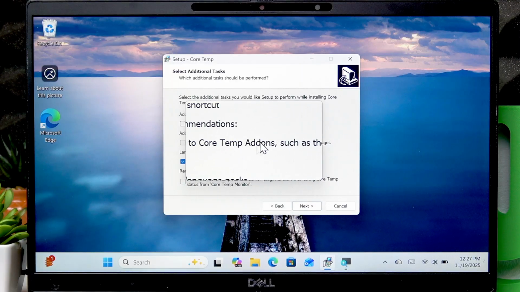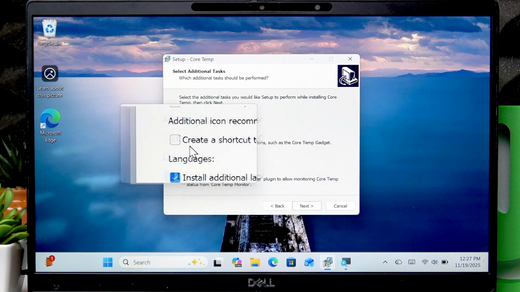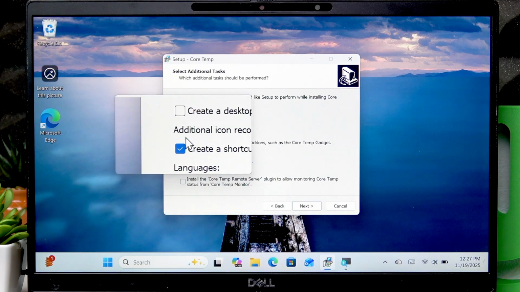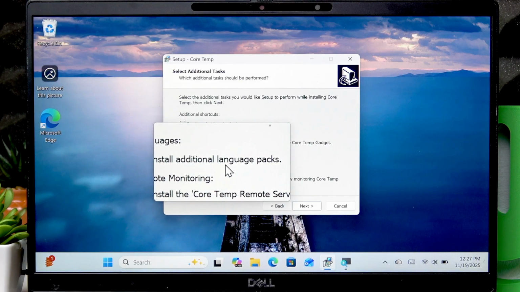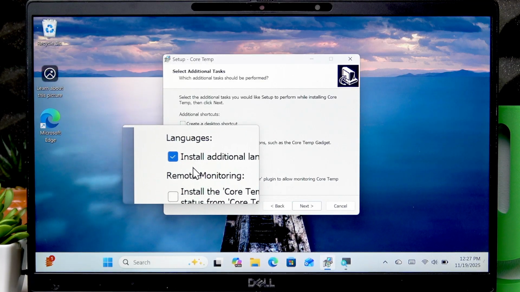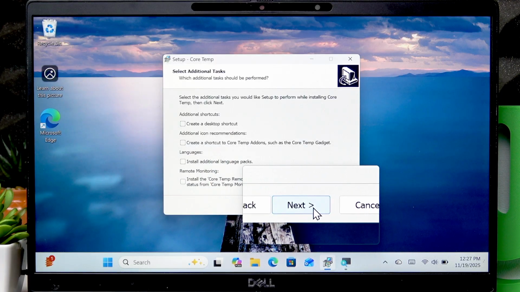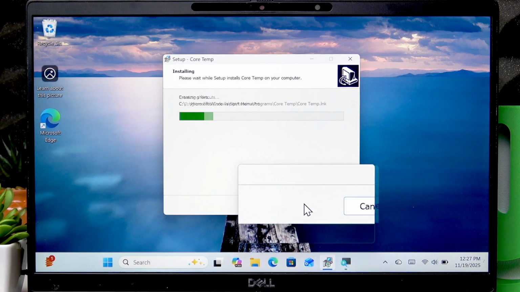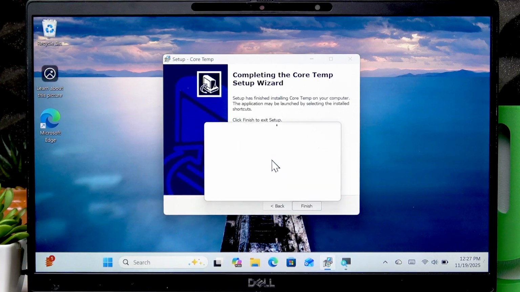If you want to create a shortcut to the CoreTemp add-ons such as CoreTemp gadget, you can check this checkbox or uncheck it. We don't need it. And if you need an additional language pack for this program, also leave this checkbox checked. I'm gonna uncheck it too. So once you're ready, click next, then click install. Then once the program is installed, click next.